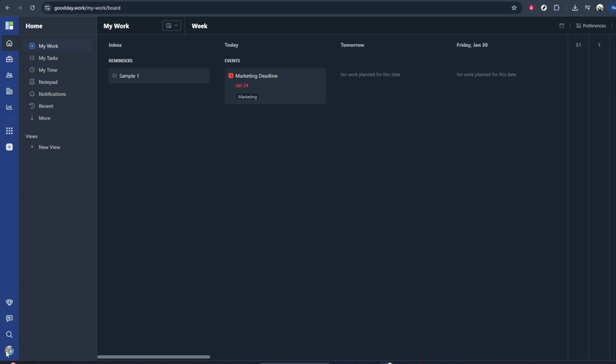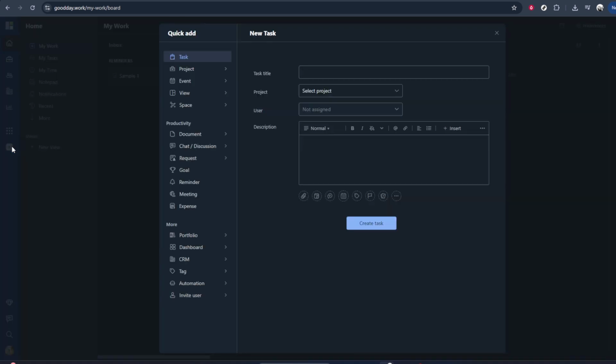On the left-hand side of the screen, you'll see a vertical bar, often called the sidebar or navigation bar. Look for a plus icon on that left side. This is usually the place where you can create or add new items. Go ahead and click on that plus sign.